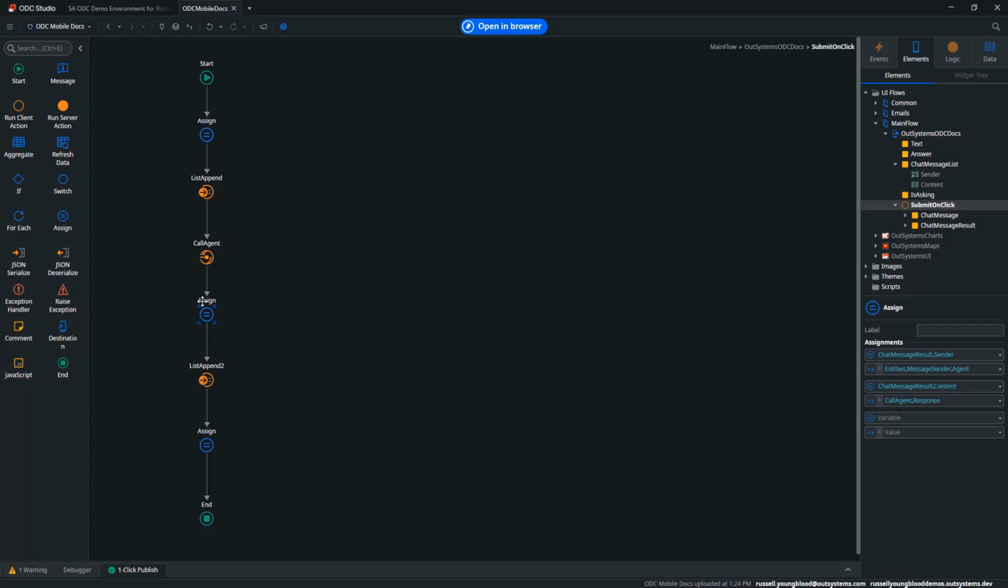The next node is an assign statement where we assign the agent to the sender and then the response to the content. And then we have another list append to set the list and the result. And then the final assign statement will go ahead and assign the response to that answer, and then we'll set the isAsking variable to false.